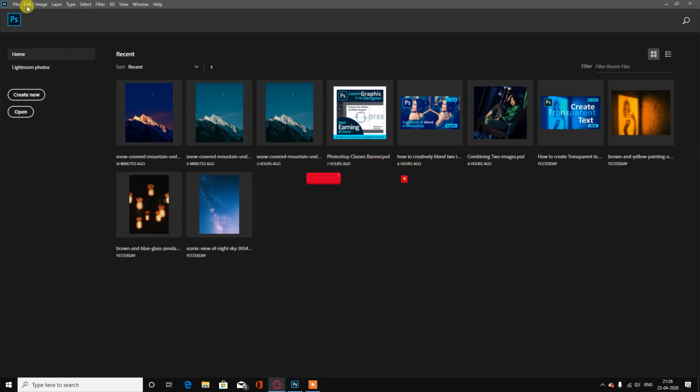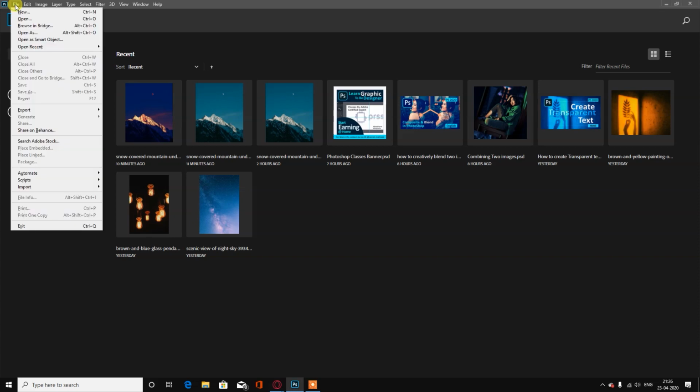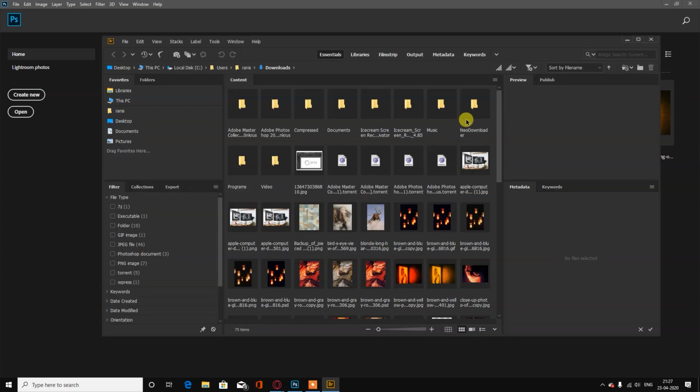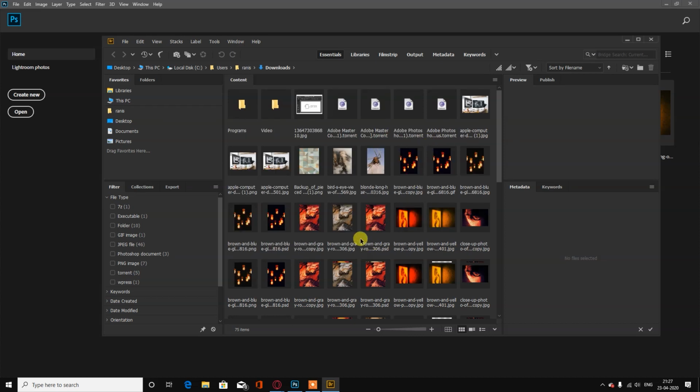So here we can see the file menu. Go to the file menu and here we will have Browse in Bridge. So go there. So here is the Bridge. Now navigate to your folder where you have all the images like I have here.